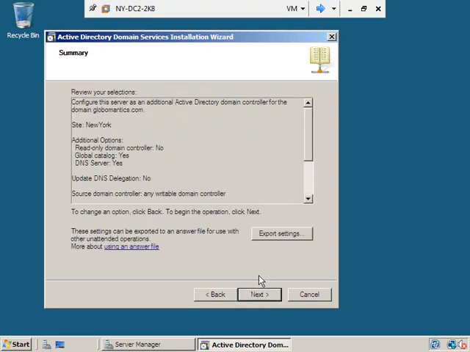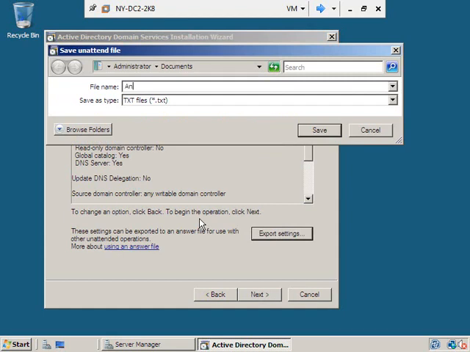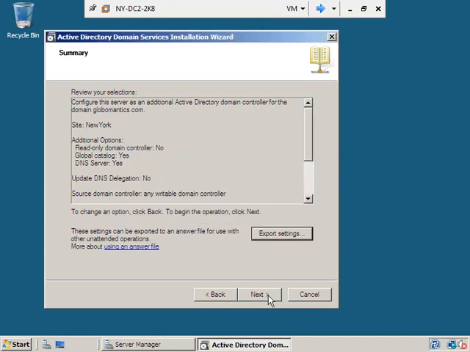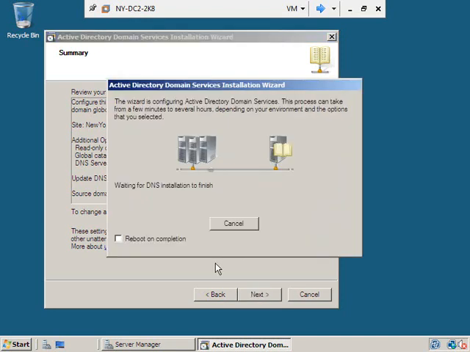Next, we're going to go ahead and export the settings real quick to create an answer file. We're going to call this answer file DC2. And we'll tell it OK. Looks like that was successful. Fantastic. And we'll tell it next. And now away it goes.